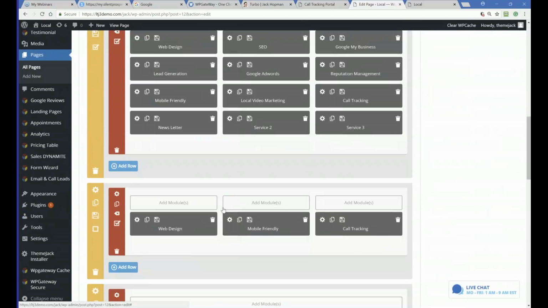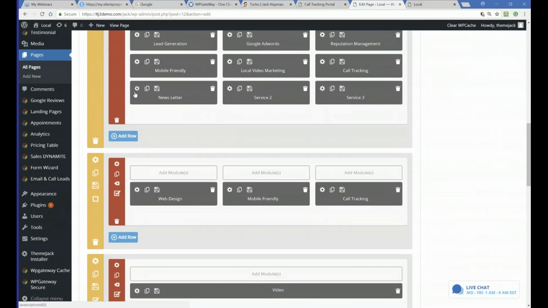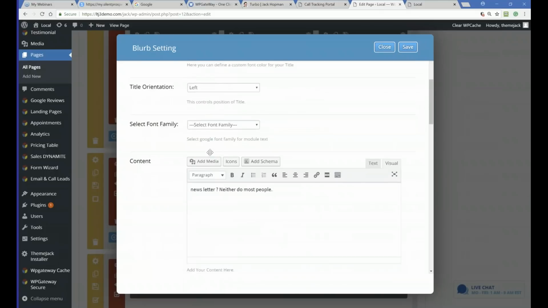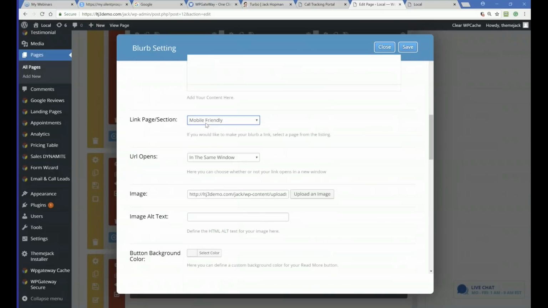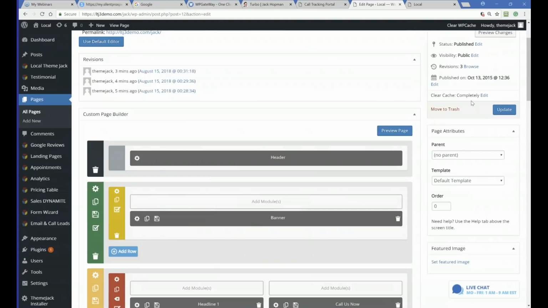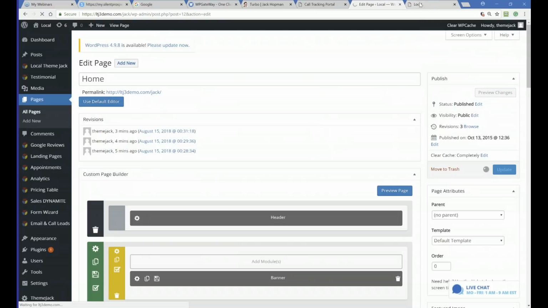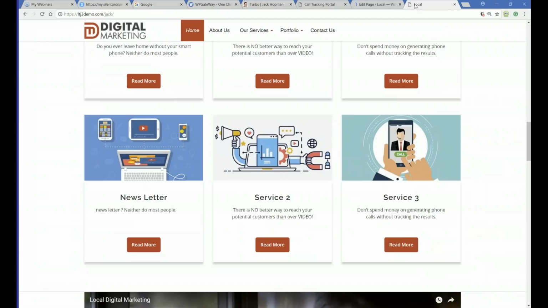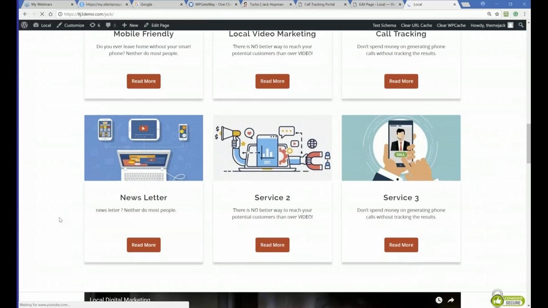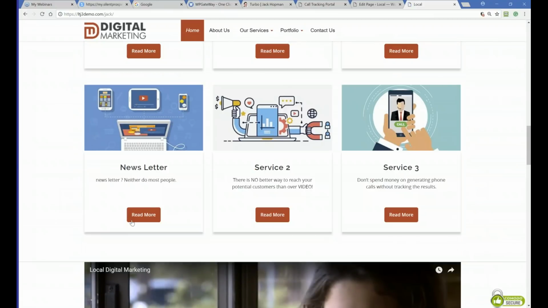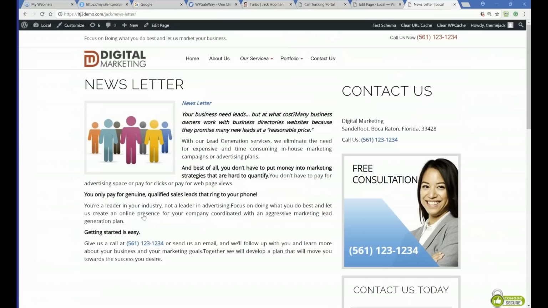Okay, you added that to the home page. This is the newsletter. You see that gear wheel. You click on that gear wheel, and now it was linked to mobile friendly, but I want to link it to newsletter. Save that, update that. Wait till it is updated, refresh, and then you see the newsletter, and you click on that, read more, and voila. Now you have added a new page. You showed it on the home page, you showed it in the menu, and the page.